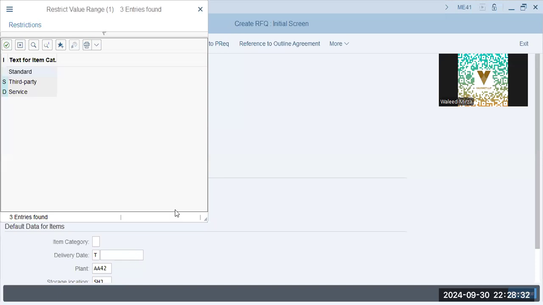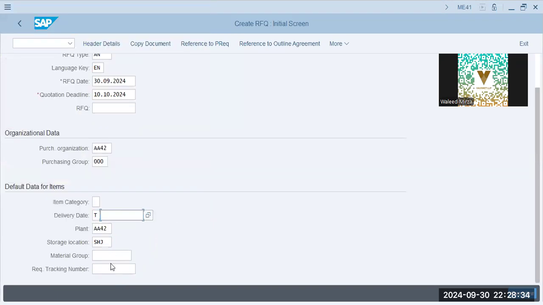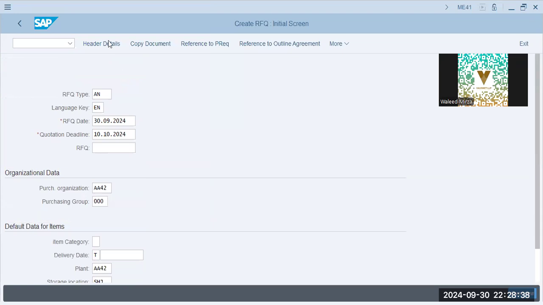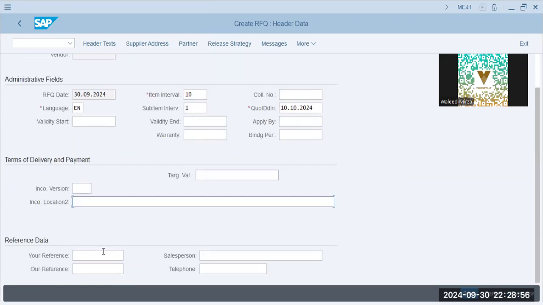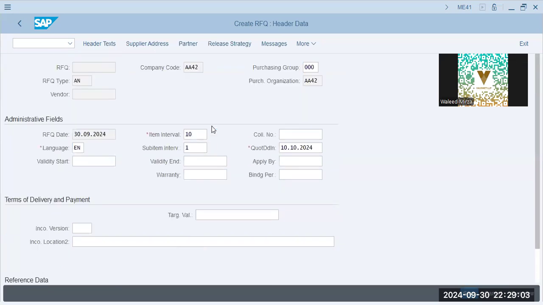Okay. Delivery date, if it is certain, then you can give it over here. Tracking number, if it is provided by your vendor, you can add it there. Header details. Okay. Validity start, you can give the end and start. Warranty, if there is, of course, you can give that too. Terms of delivery and payment target value in conversion. These are shipping terms. Okay. Reference data. Who is a salesperson? Telephone number, reference, our reference, their reference. You can give over here.